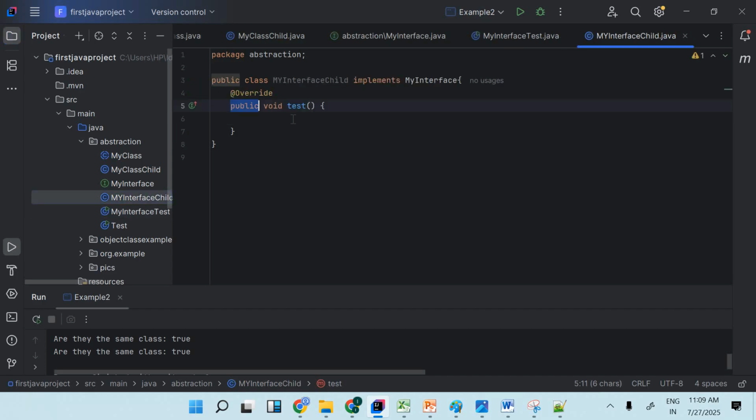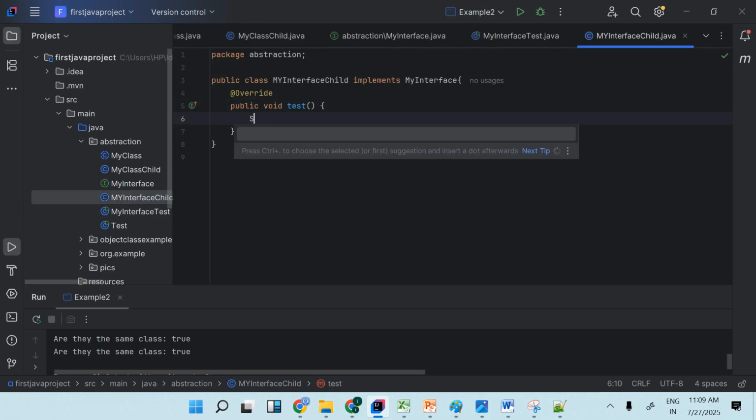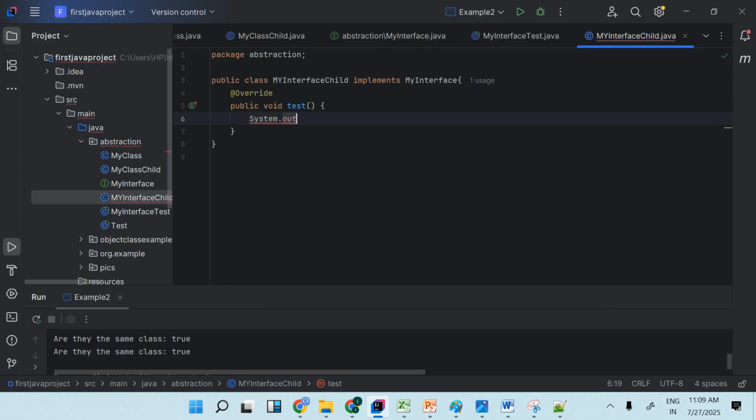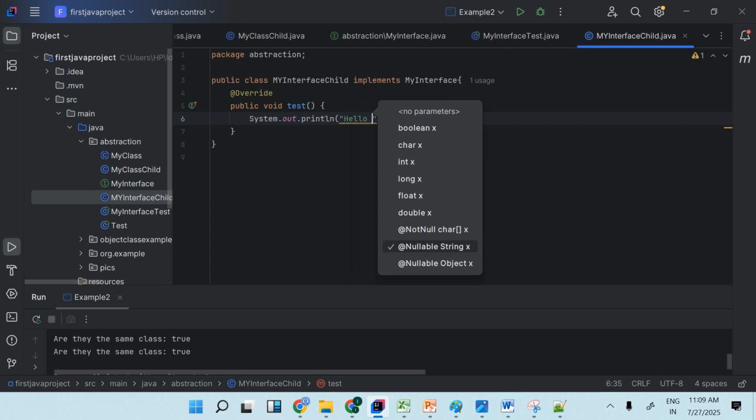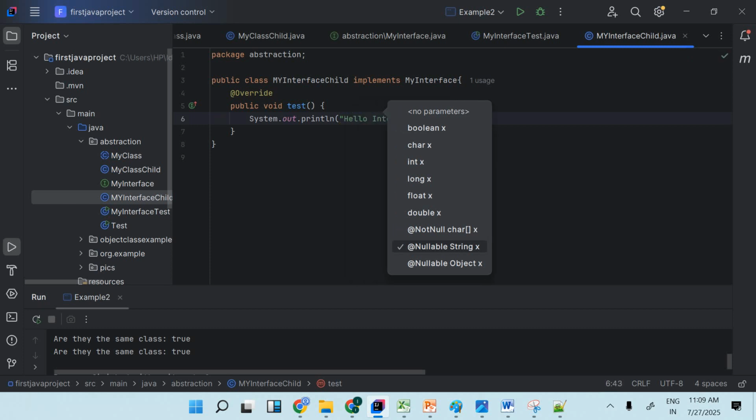So let me keep some body in it. You can understand that. System.out.println, and here I can keep something like hello interface.